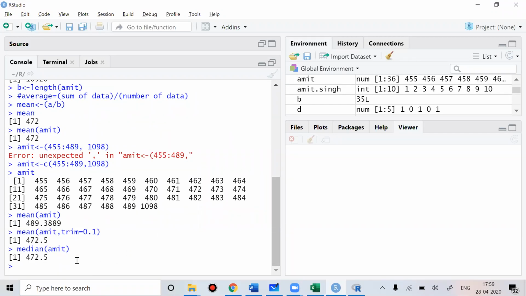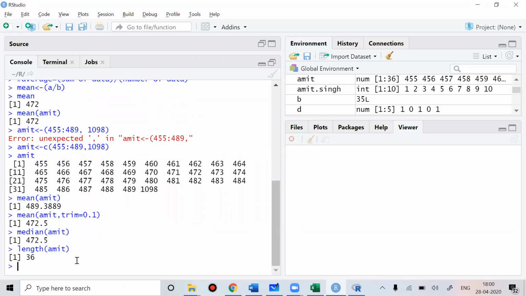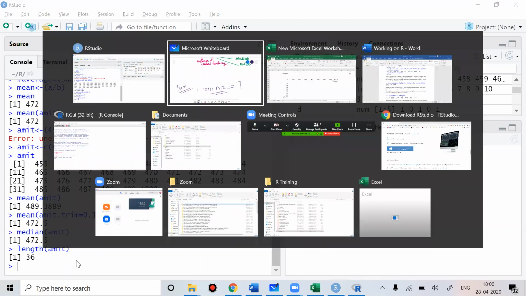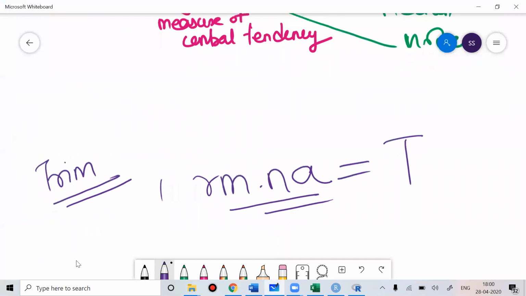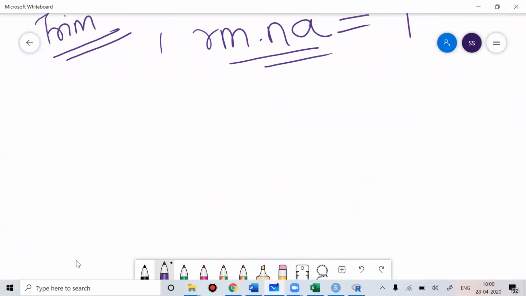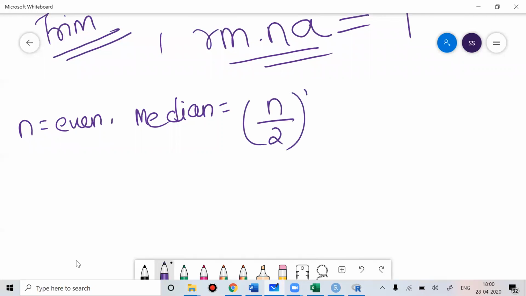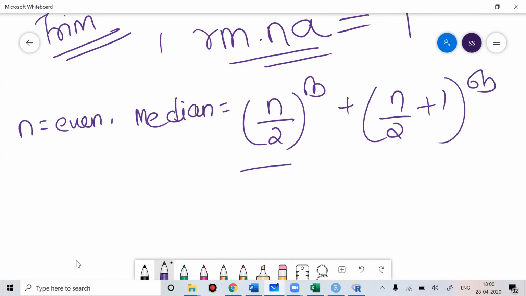So you can see the length of Amit, this is 36. When you get the median answer in decimal, you should understand why. Whenever your number of data is even, so when n is even, then your median is basically the arithmetic mean of the n by 2 observation plus the n by 2 plus 1 observation, divided by 2.